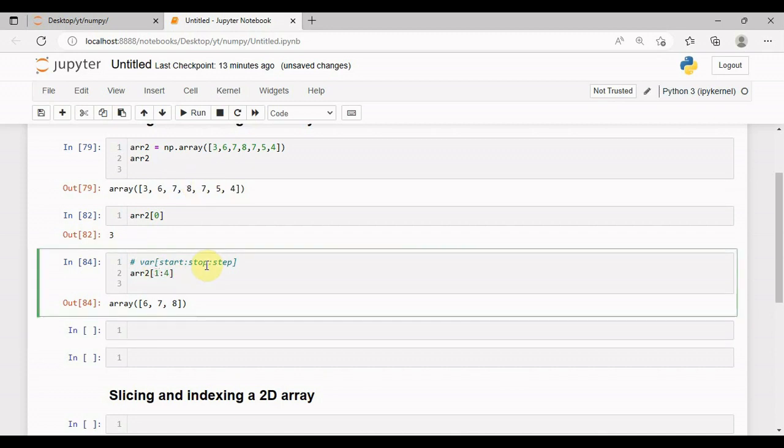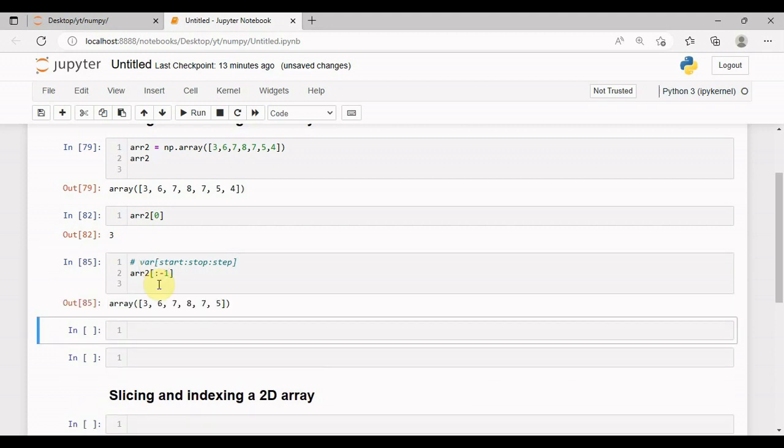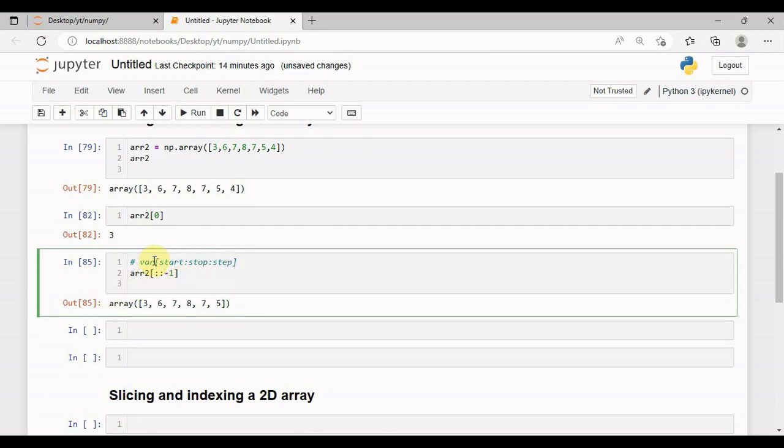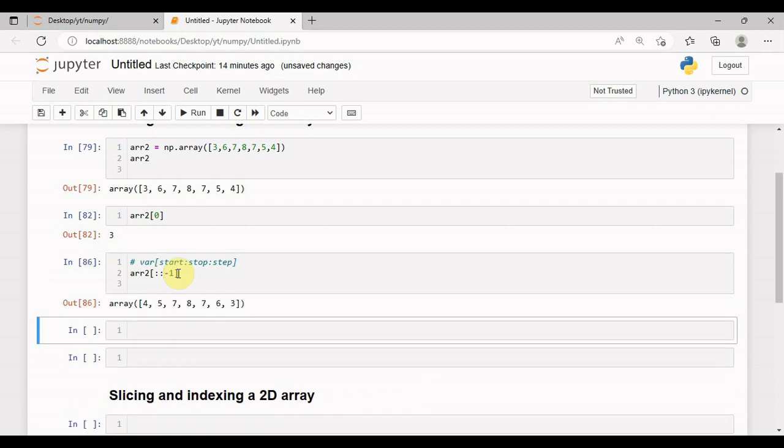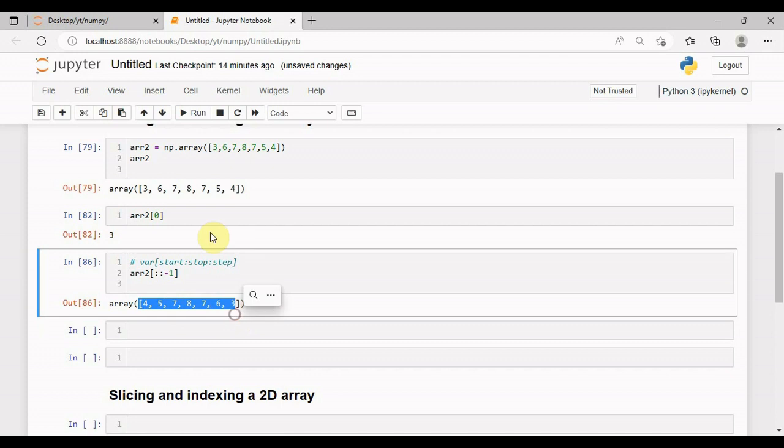If we want, we could also reverse the array by putting a -1 step. And let's run that. Oh, we need to add our start and our stop. So we're getting everything in the array, but we're just reversing it with a -1 step. Let's run that. And you see it's reversed.